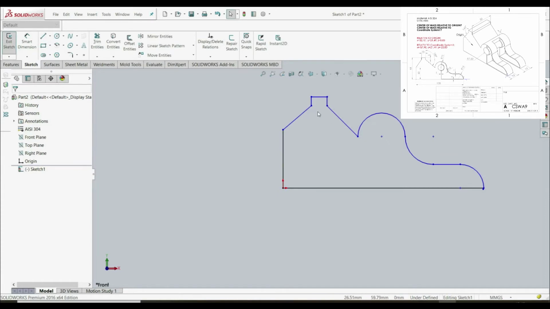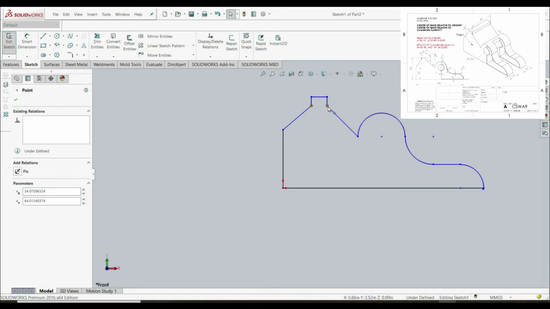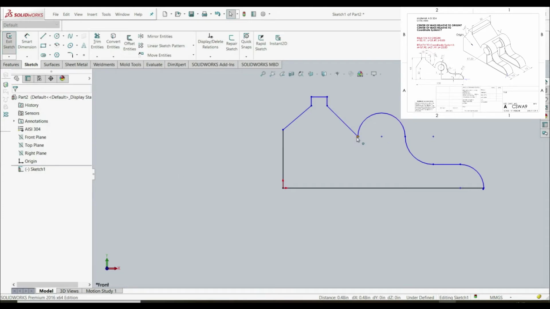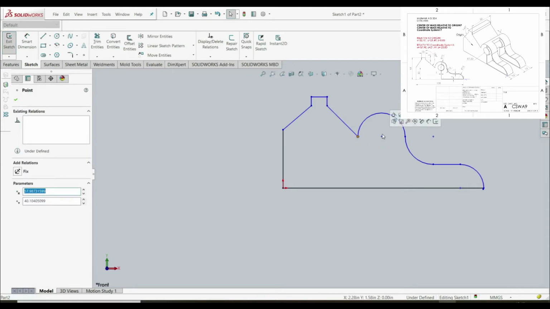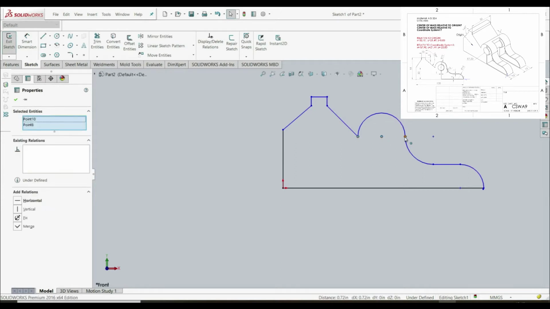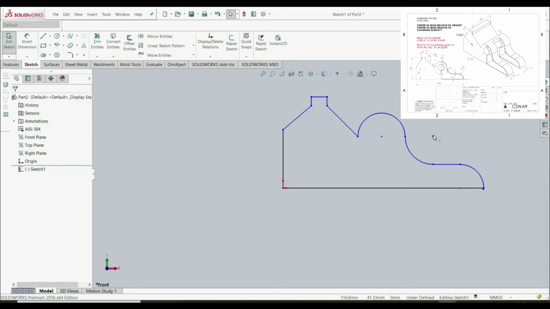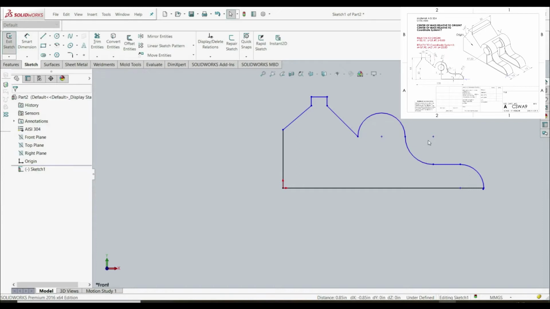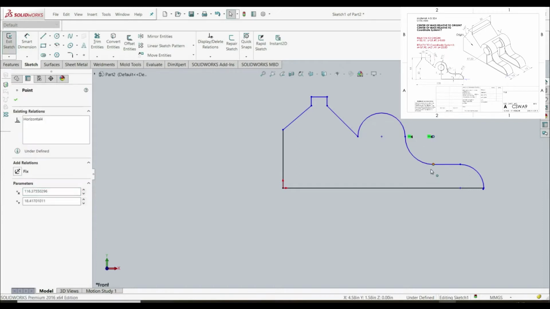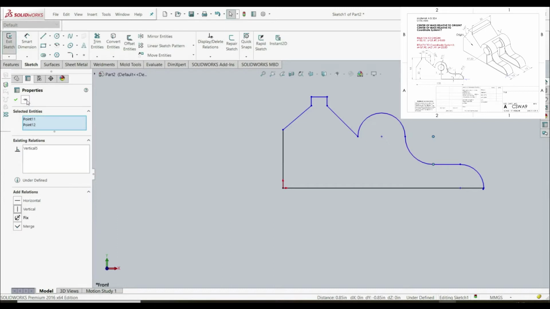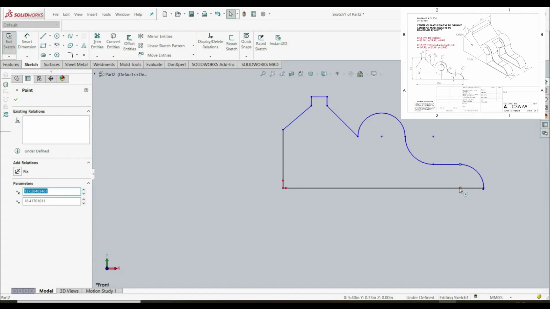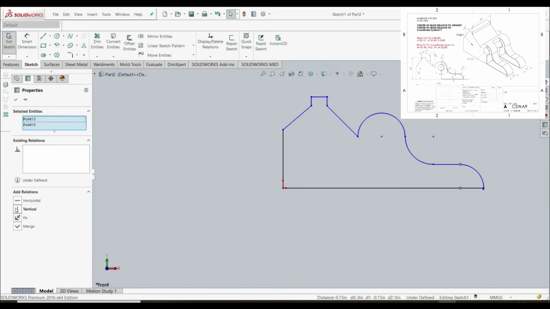The first relation that we'll add is this one. This point and this point are horizontal. So let's click OK. This point and this point are also horizontal. And this point is also horizontal with this one. And this point and this point are vertical. And this point and this point are vertical.